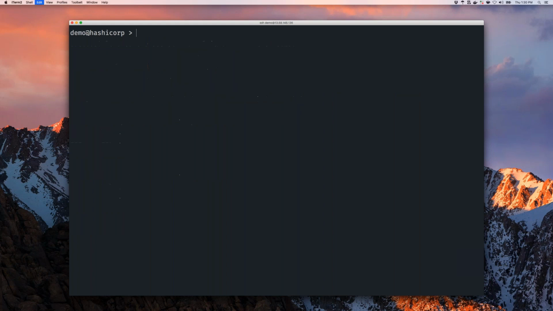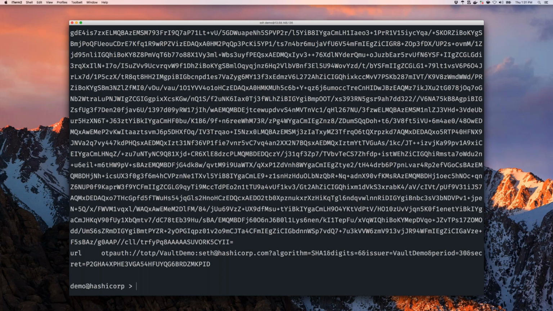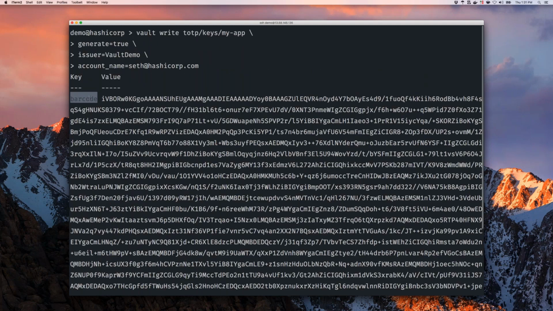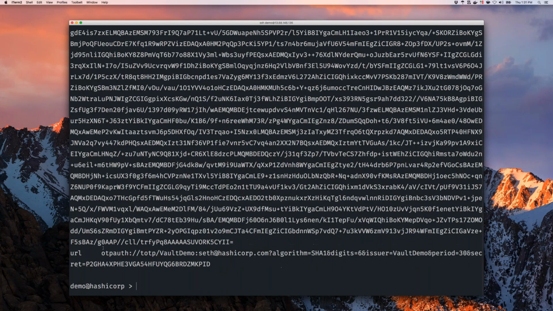But as I said before, Vault can actually act as a TOTP provider. So we can write to totp keys my app. So just like before, we will say to generate. So we'll enable generation. We will say that the issuer is Vault demo, and the account name is going to be Seth@HashiCorp.com. And notice I got back a whole blob of text here. There's 2 items here, a barcode and the URL down here.